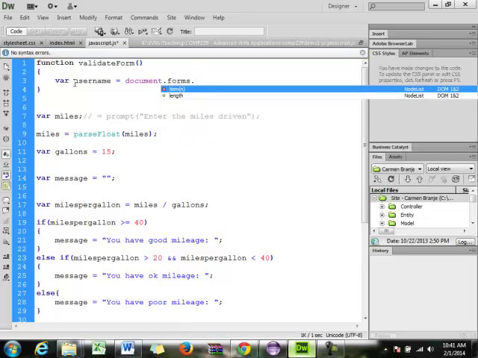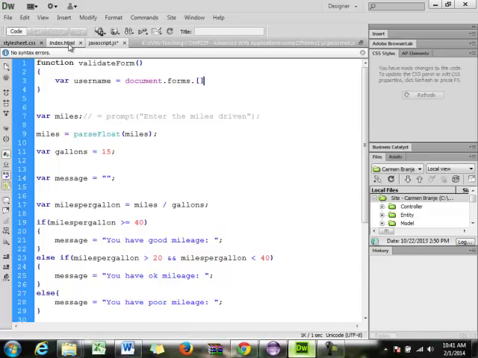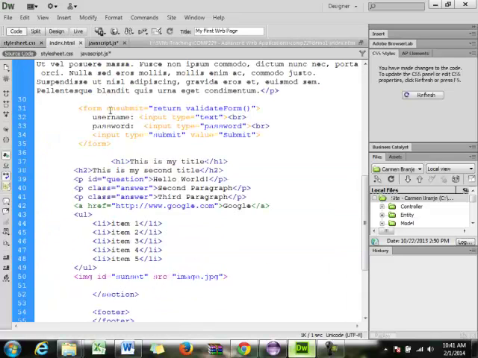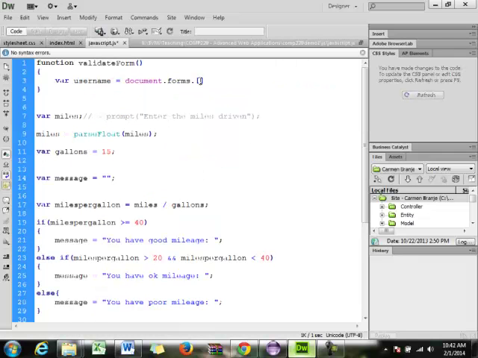So of all the forms in our document, we want to get one called, and we haven't given it a name. So let's go back, and our form, we'll give it a name. We'll call it login form. Okay? And then we'll go to JavaScript, and so now here we'll say login form. So that's going to access our form.